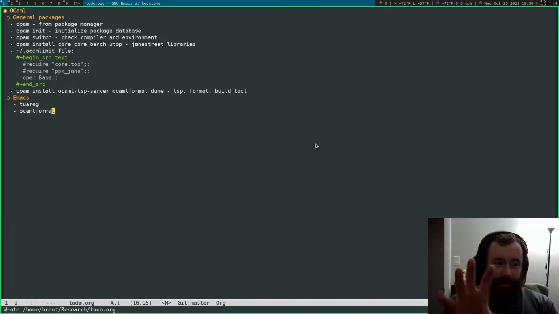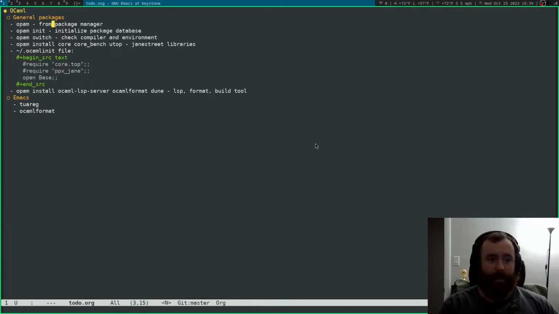So you can see on the screen right now I've actually written out ahead of time what we need to do. I actually did this already where I installed opam from the package manager. And opam is, I guess, the OCaml package manager, and I installed it from my Arch package manager. So I did like pacman -S opam. So that should be set up.